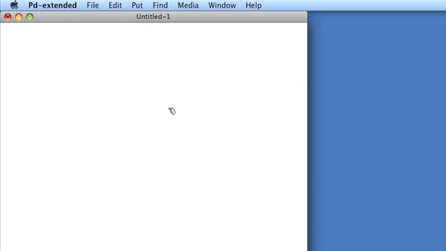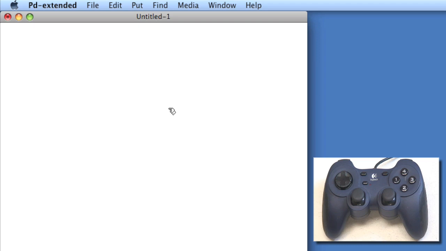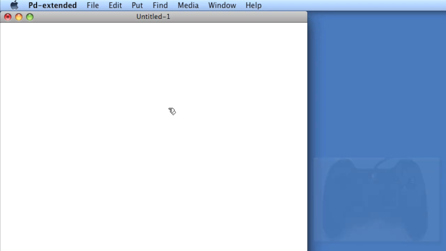With the HID object, you can interface HID-compliant devices connected to your computer in PD. I've got a Logitech joypad connected to the computer, and I'm going to interface the different buttons and switches and then do something meaningful with the data that comes out. The first thing I need to do is create an instance of the HID object.